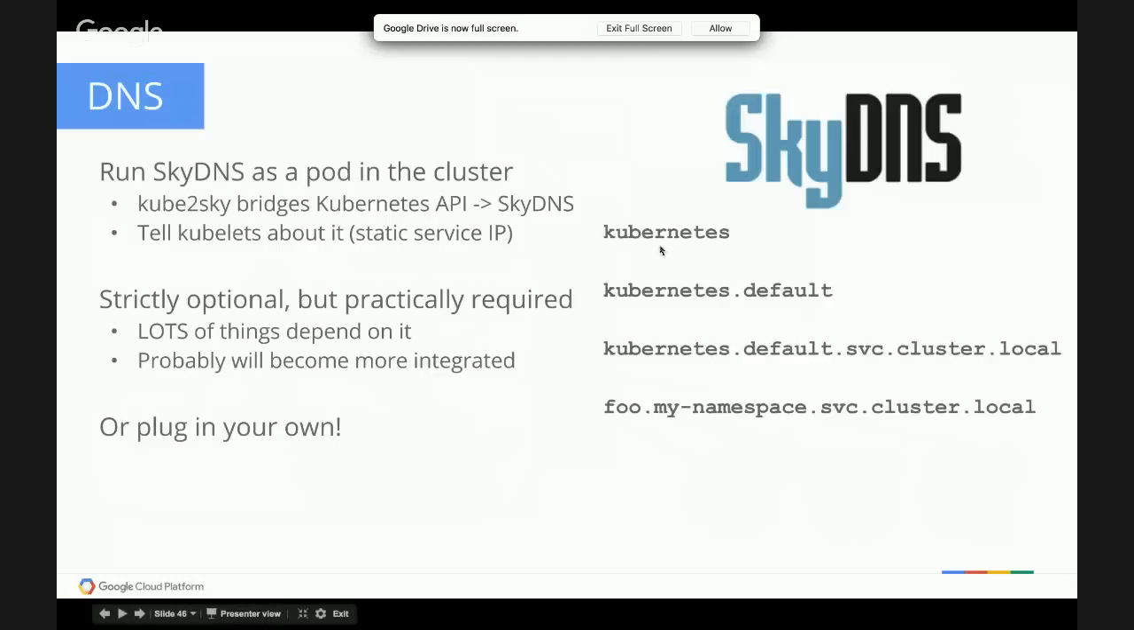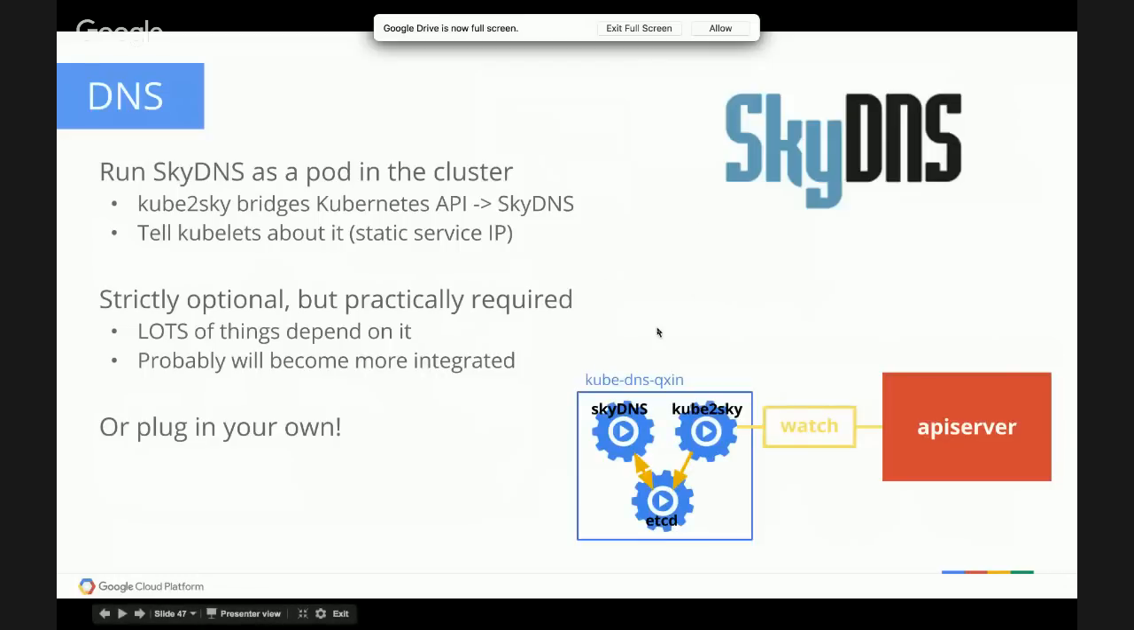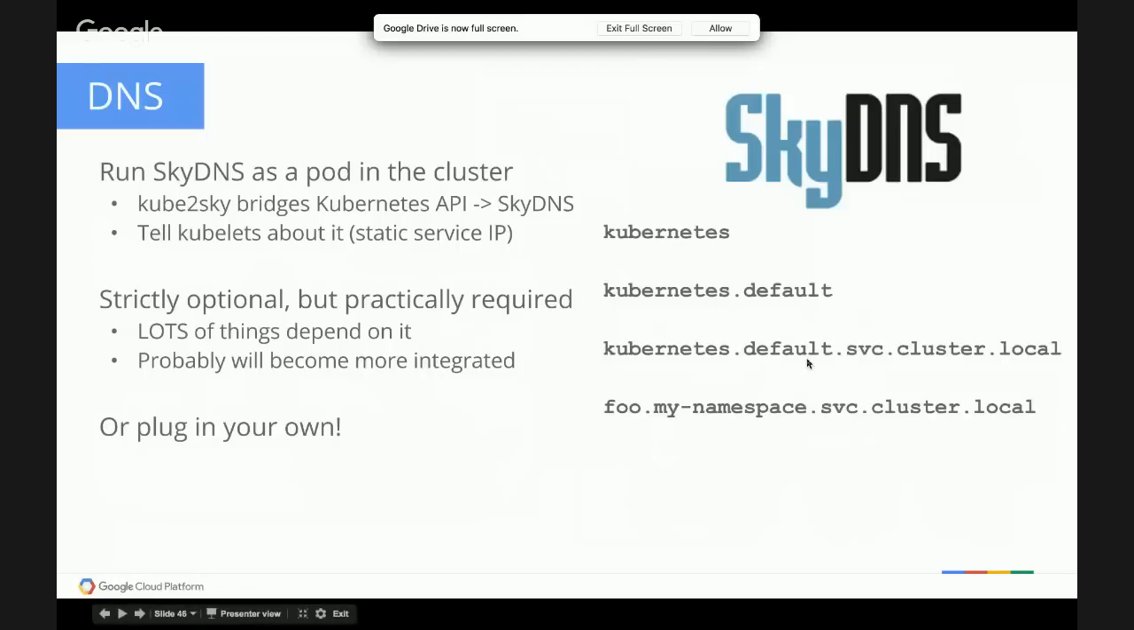You can access the Kubernetes service on any node just by hitting kubernetes, or kubernetes.default. Default is the namespace, or the full name, which is kubernetes.default.svc.cluster.local. The last piece, cluster.local, is configurable. You can configure any domain name you like. You can even configure google.com. It's just not going to route. Okay. So say you have a service foo.